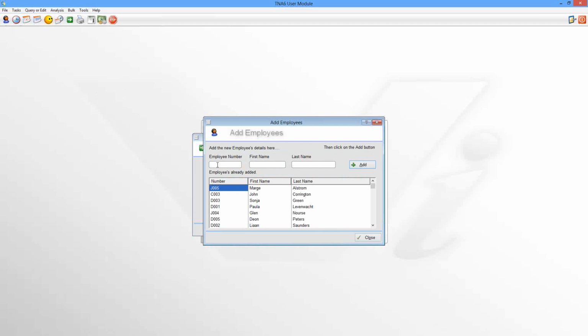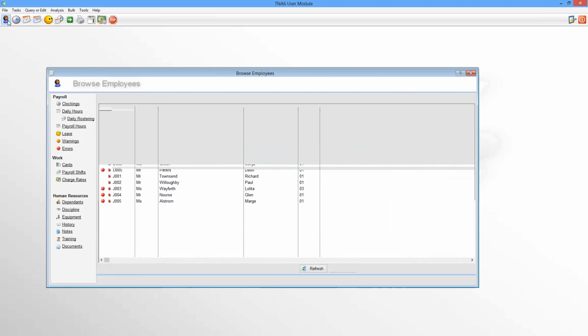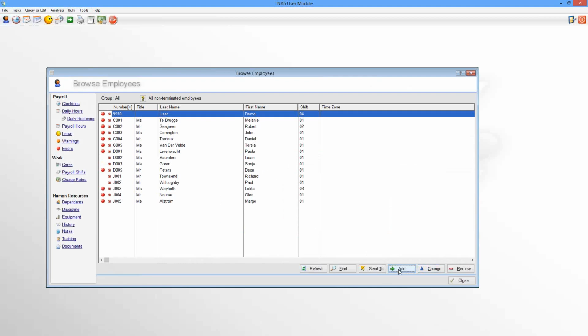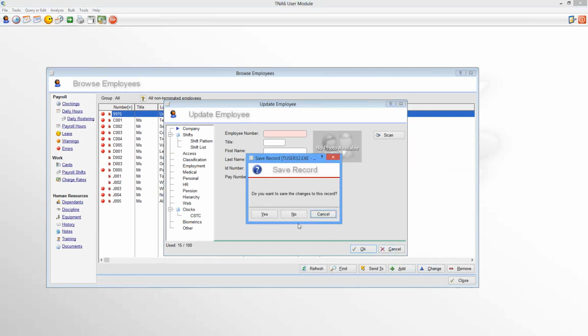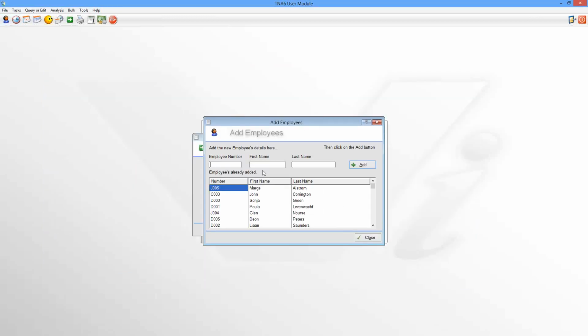You can then put the employee number in, the first name and last name. Just to show you a little bit of a difference here already, if you go to your Blueman and we click on add here, there's a ton of extra things that you would put in, like ID numbers and pay numbers and titles, etc. So there's obviously a lot more information in your Blueman, but this is covering the basics of what you need when adding an employee. So you need to put in an employee number, so let's just choose 2001.